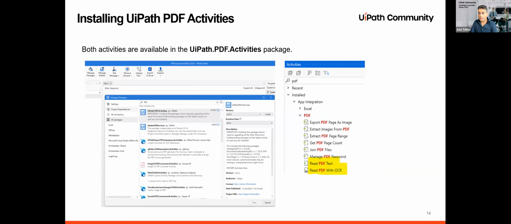Now, we learned about PDFs, we learned about the two activities, but how do we get this done? The very basic first part is, when you have your UiPath Studio installed, the PDF activities do not come by default. You need to install them. So how to install them? Simply go into Manage Packages.